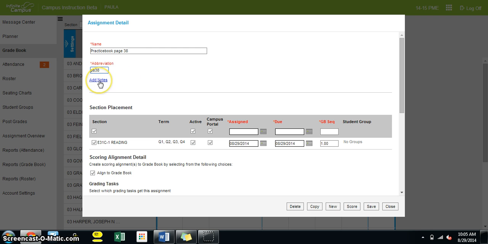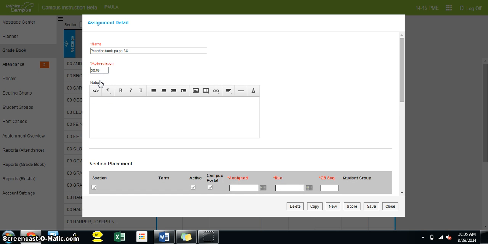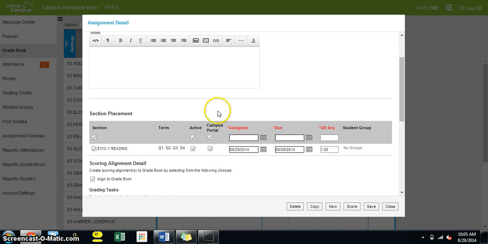If you want to add notes to the assignment, you can click on this blue hyperlink. These notes are just for you to reference back to. They don't appear anywhere but here, so the students won't see them on the student or parent portal.